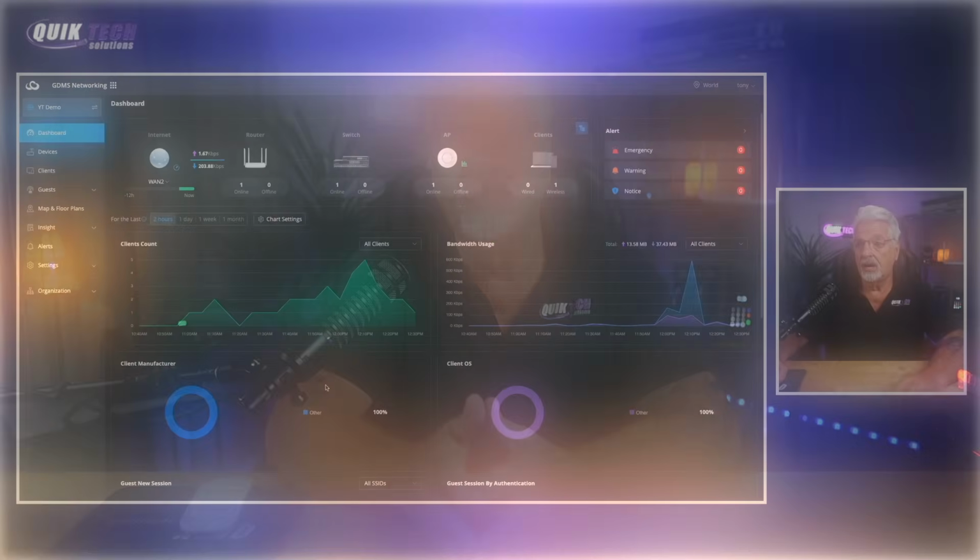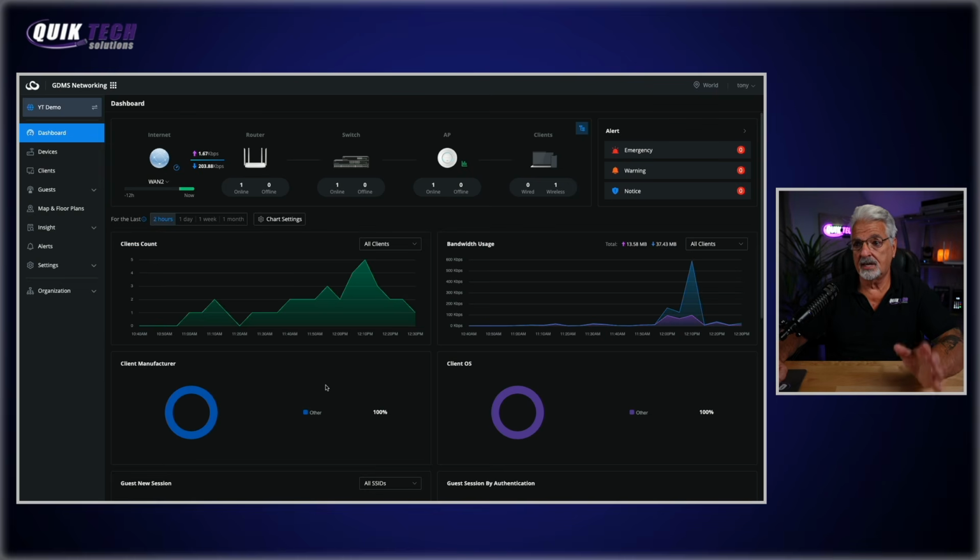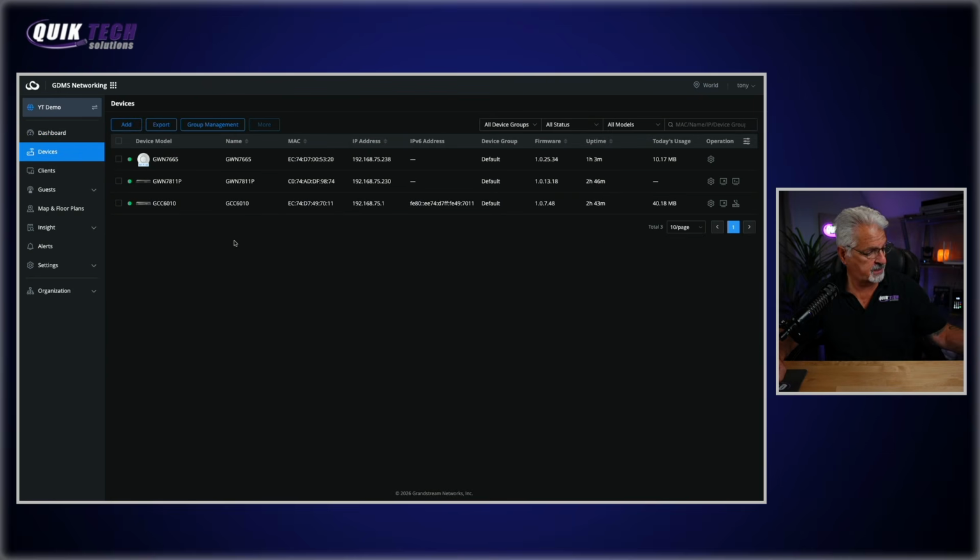Let's get started. Okay, so we're signed into GDMS. We're on the dashboard page. If I come over to the devices tab, here we're going to see the 3 devices that we added in part 1 of this series. Now, I strongly suggest that you watch the PPSK video I did a few months ago, the one that I linked earlier in this video.